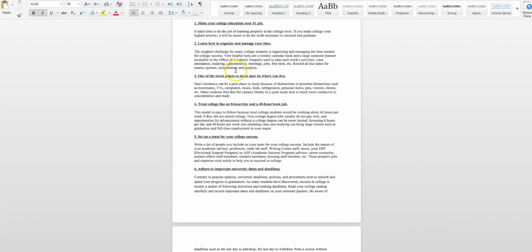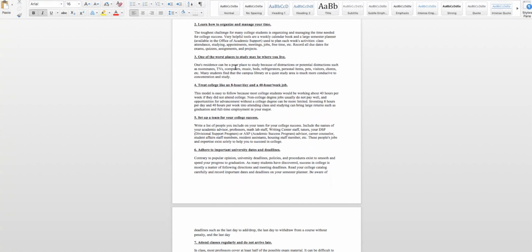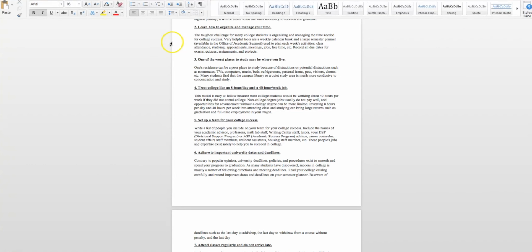It talks about how to organize and manage your time. One of the worst places to study may be where you live. You never think about that. Treat college like an 8-hour day and 40-hour work week. You gotta put in the time. College is not hard, but it is a commitment. So the more you commit to it, the more you get out of it. These are pretty neat things.